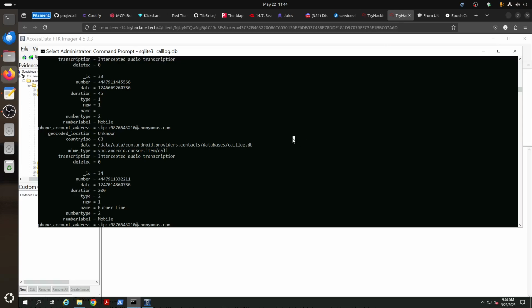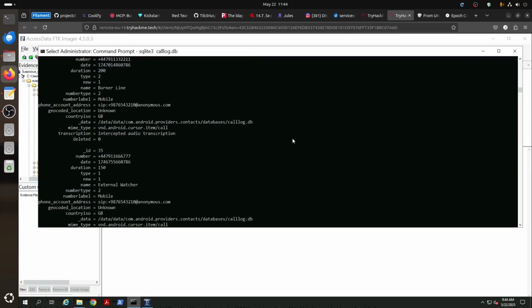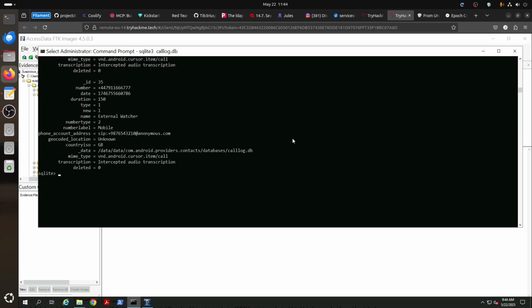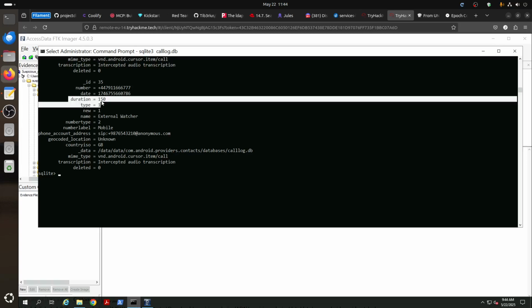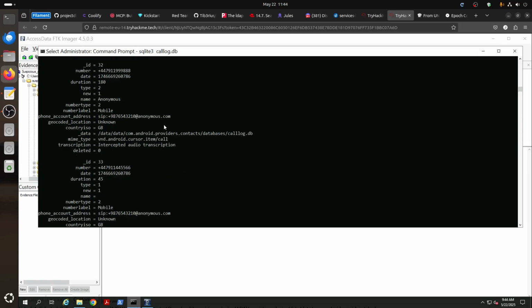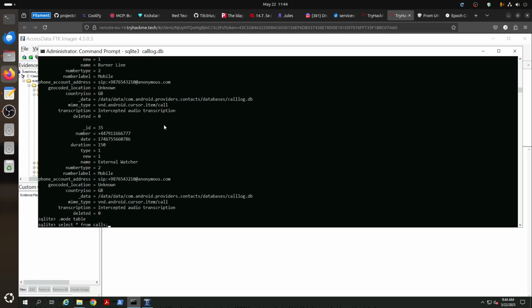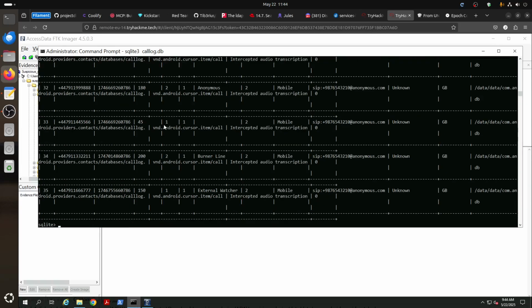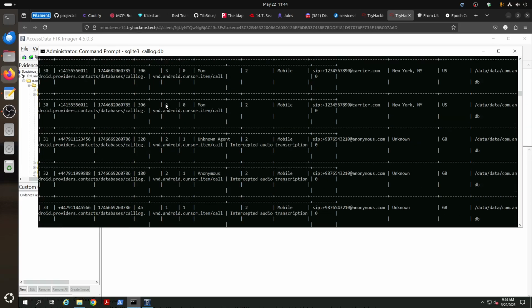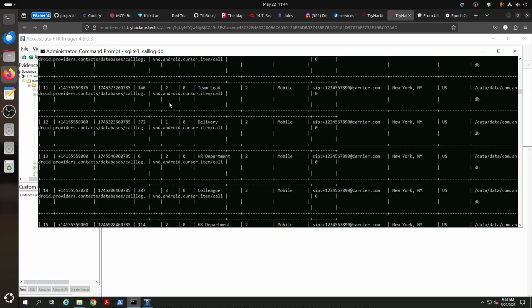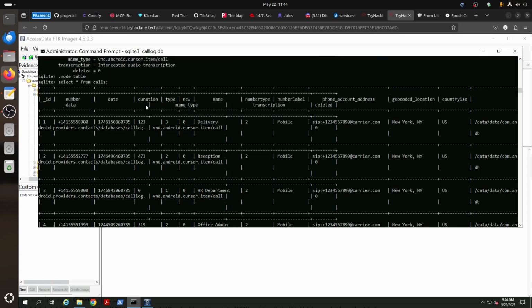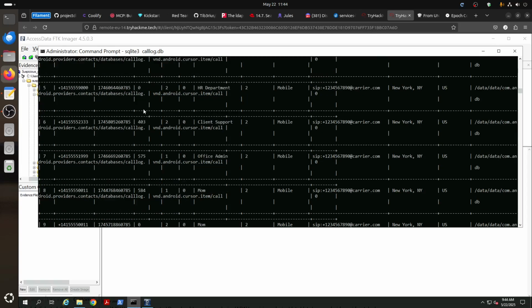What's that duration? Now we need to look for it. Which one is the longest? If I say .mode table, yeah, you can see where the duration is. You can look for them like that if you want. The duration is here, and look for which one is the longest. It looks like this, 584.